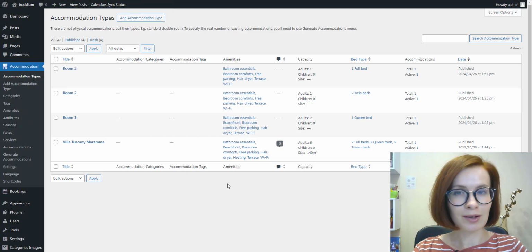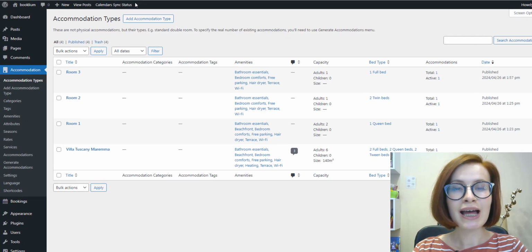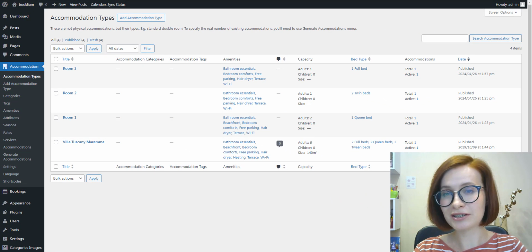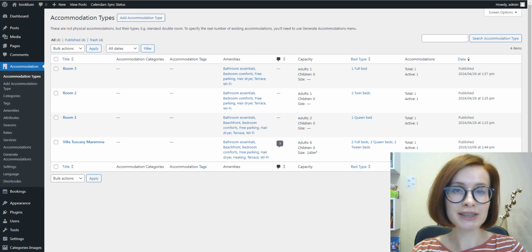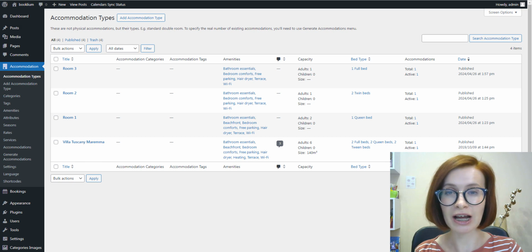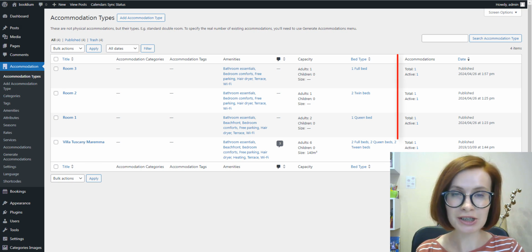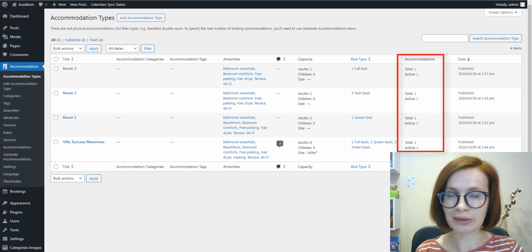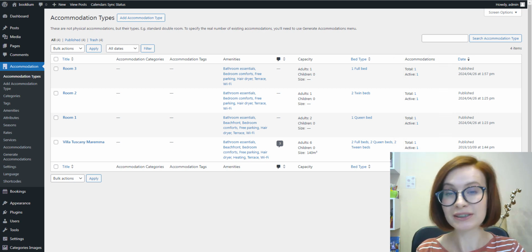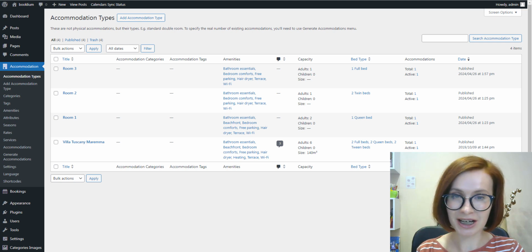To set it all up, log in into your WordPress dashboard and go to Accommodations. And from here, you need to create separate accommodation types for the house and each room that can be booked separately on your site. By creating an accommodation type, you get one accommodation, also known as unit, created automatically. It defines the availability of the accommodation type.